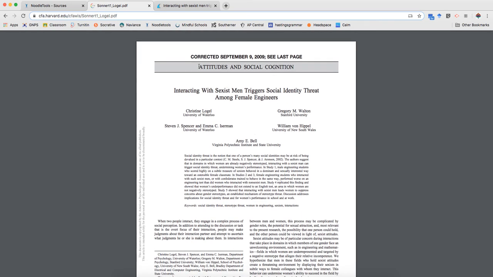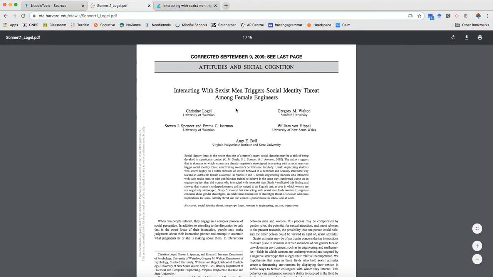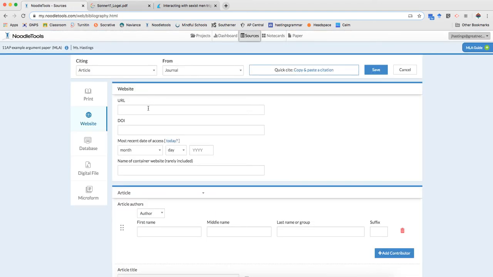So you'll notice the title of the journal, Attitudes and Social Cognition, is a little different from the title here. But because this is the one I'm using, this is the one I'm going to cite. So I'm going to cut to the chase a little bit. I'm going to copy and paste my URL. Date of access. It says name of container website rarely included. So I'm not going to include it.